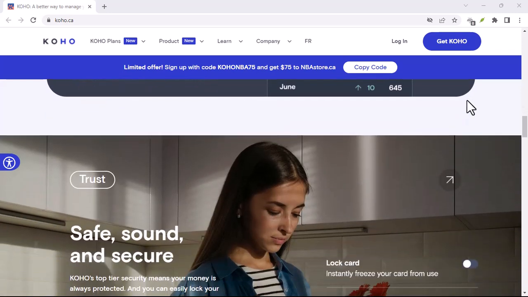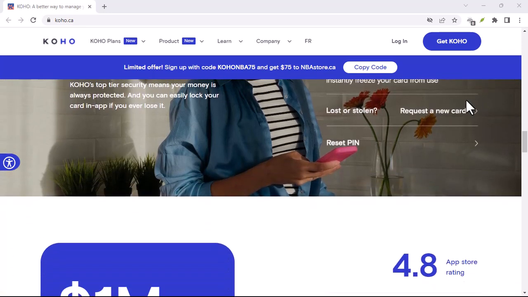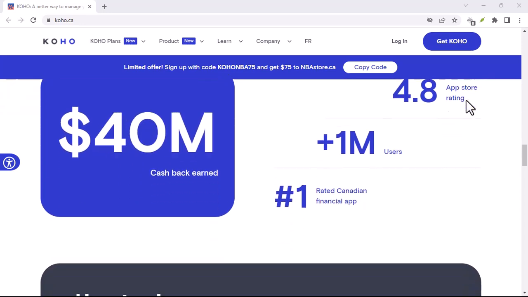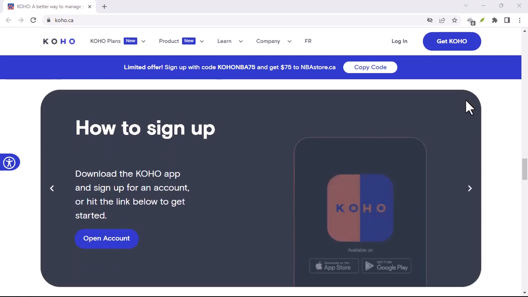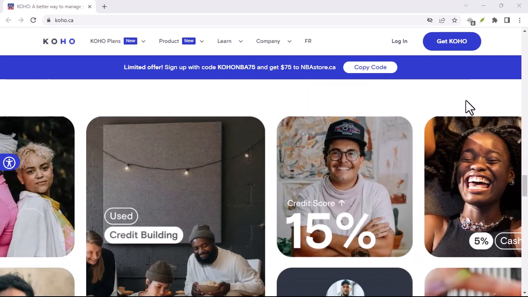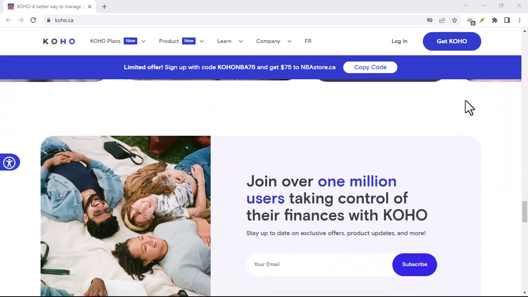Let's dive in. First things first, let's talk about what Koho actually is. For those of you who are new to the financial tech scene, Koho is a prepaid Visa card that offers cashback rewards, savings goals, and other financial perks. It's a popular choice for many, but like any relationship, sometimes things just don't work out.